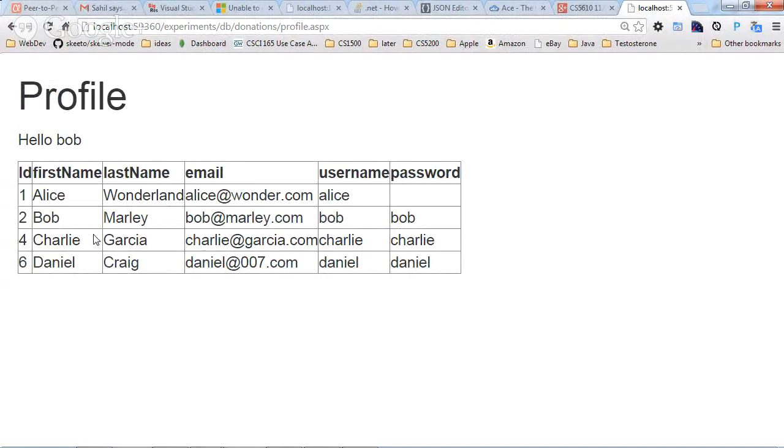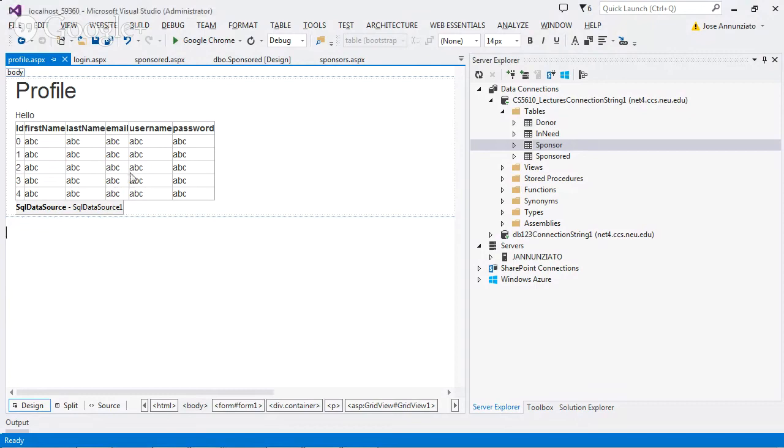Obviously, I don't want to have everybody. I want to just see who? Bob, just Bob. Or if I log in as Alice, I should only see Alice. See that? So let's do that. First of all, let's paint this.